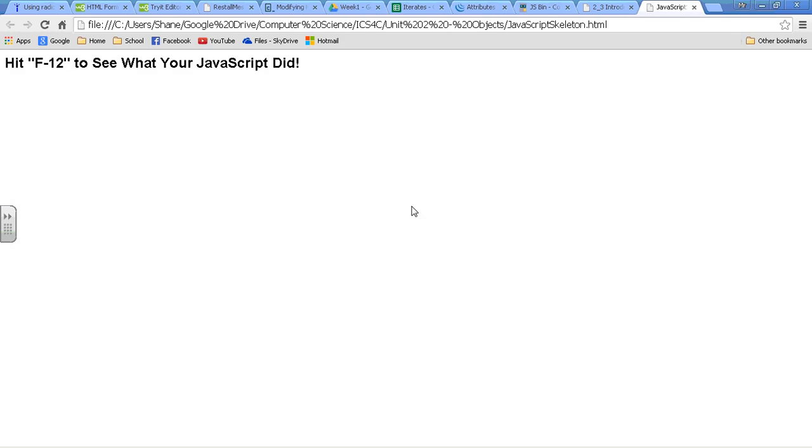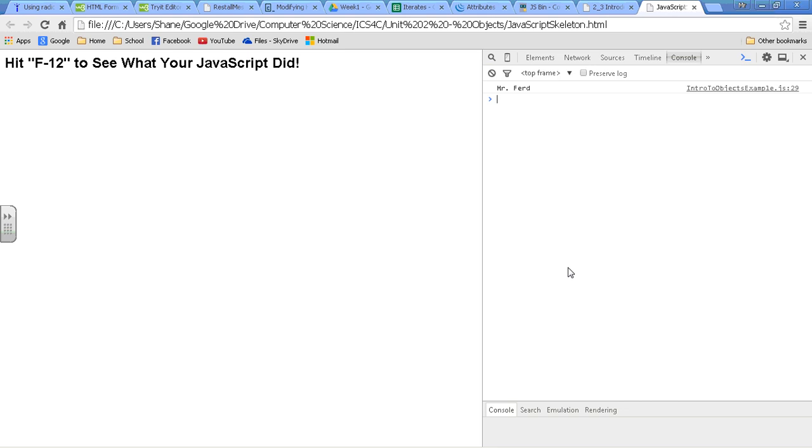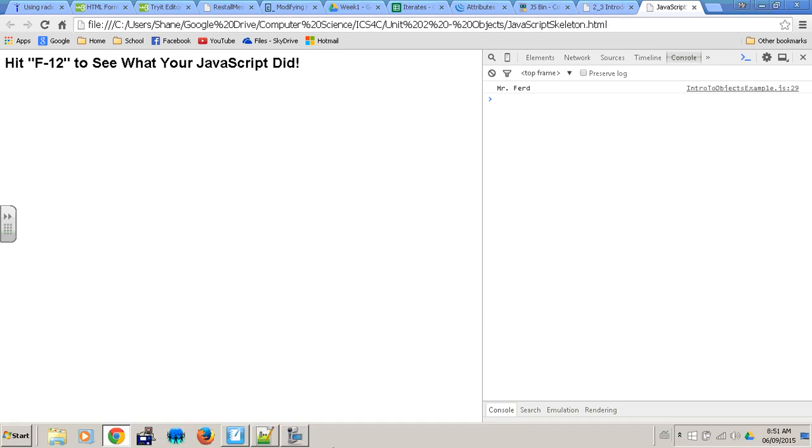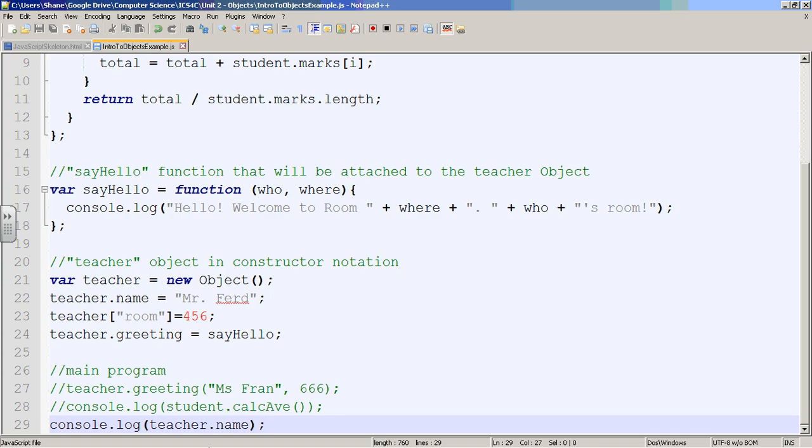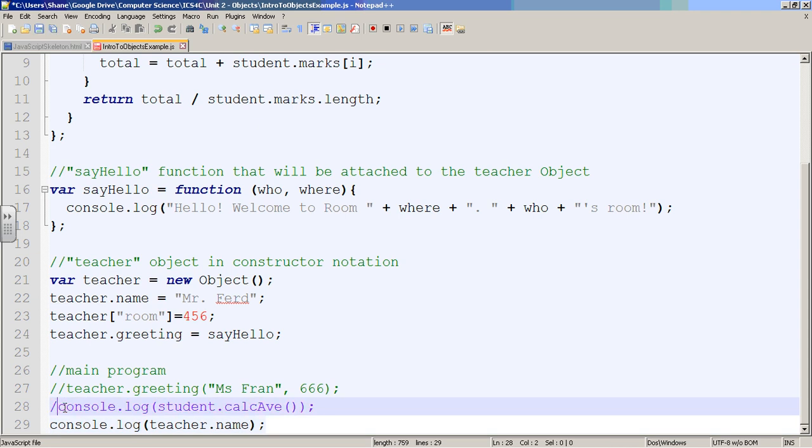F12. And if you're using JSBin, that's fine too. So there's Mr. Ferd. So that's how I access data. What's more interesting for me is actually getting a chance to run that method.